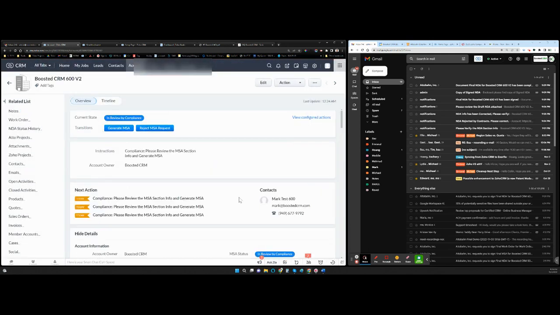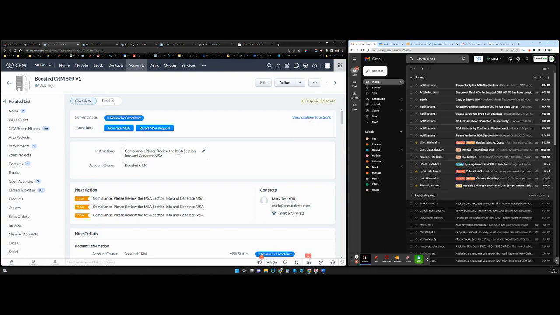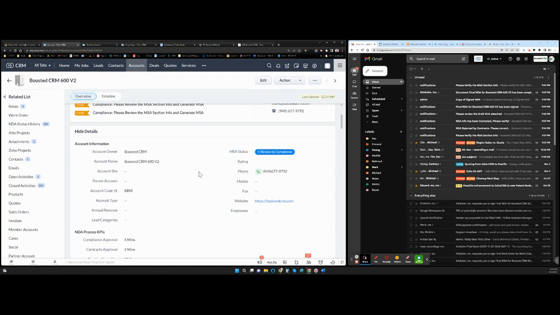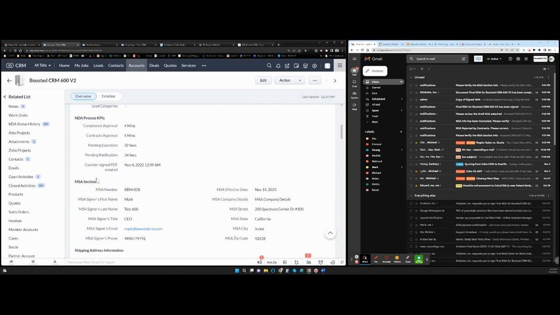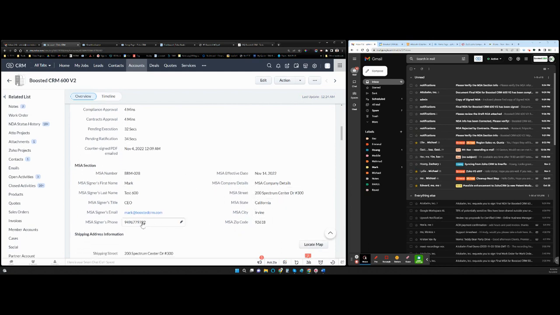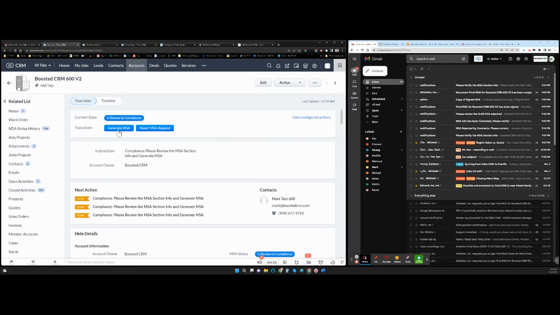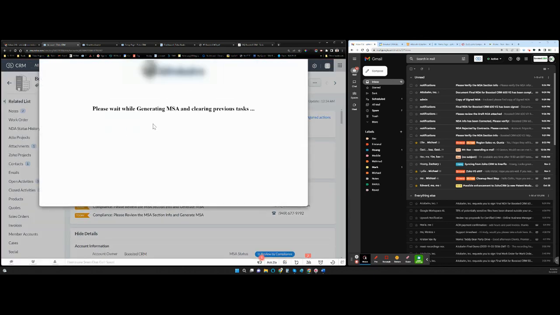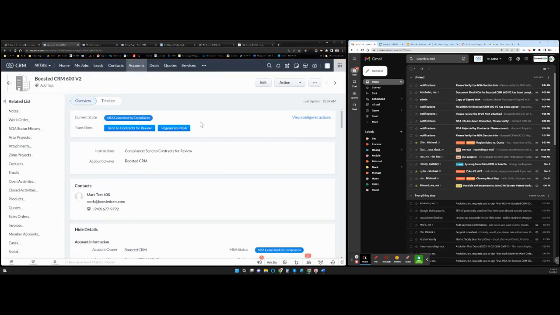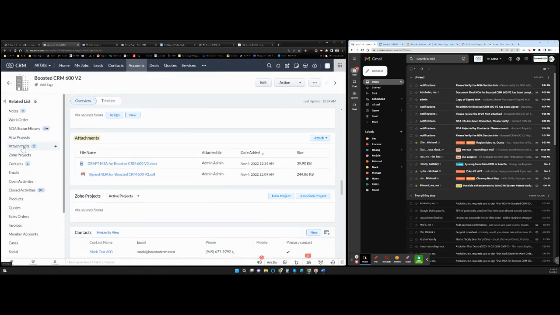So whoever is in the compliance department, which is three people, will get the MSA and will get this notification and the instruction to review and make sure it's right. So when we scroll down, we see the MSA section. You can review everything's correct here, and if you're comfortable, you can generate the MSA. As soon as this is clicked, Zoho Writer integration in the back will get triggered, and our document will be populated and attached to this document.